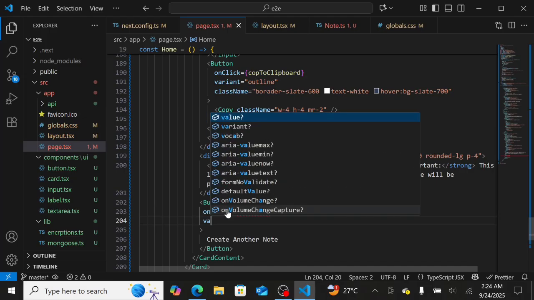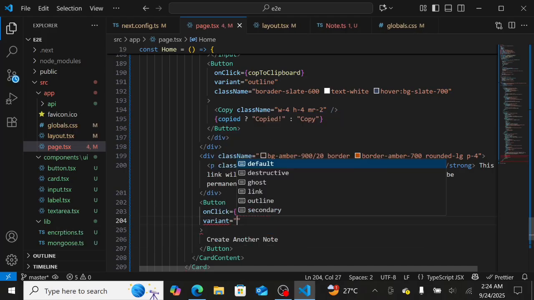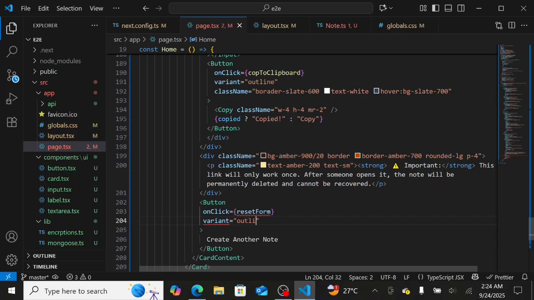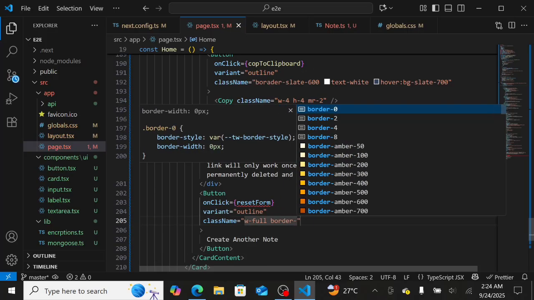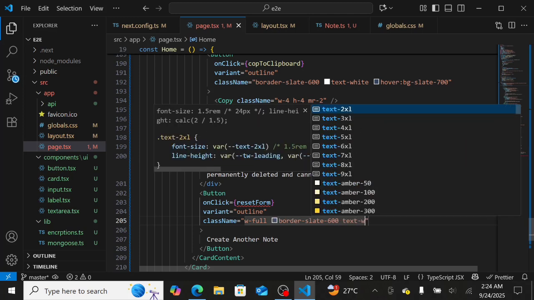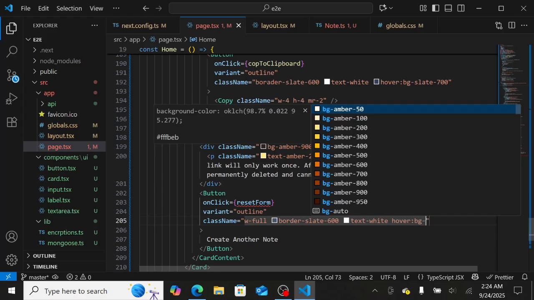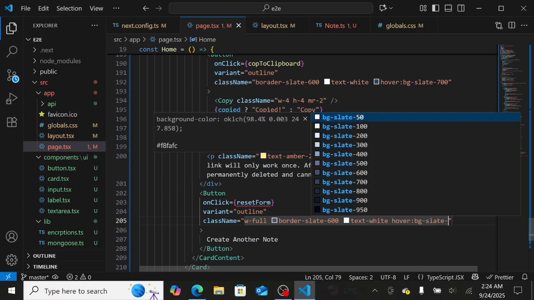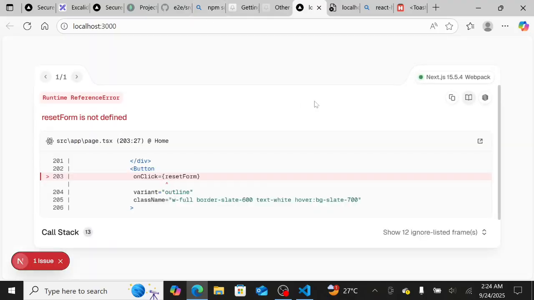Variant should of course be outline. And I need some classes as well. We need to take the whole width, border slate 600, and text is white. Hover should be bg slate 700. Okay, that's good. Now we don't have the reset form.